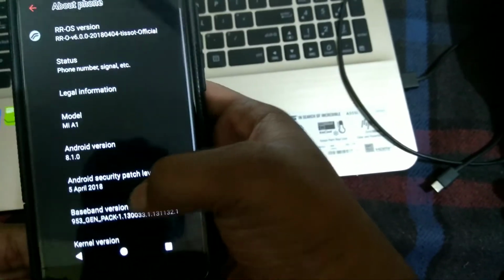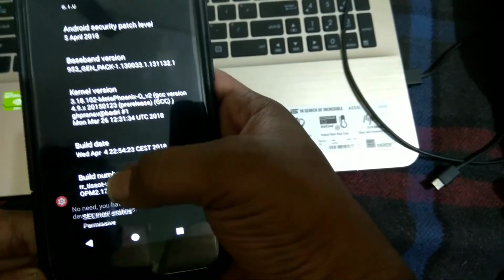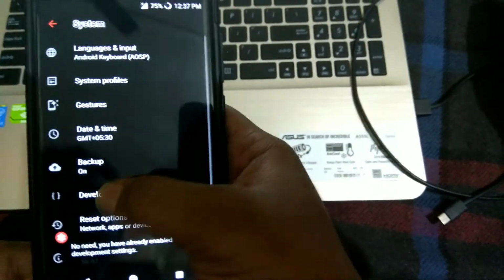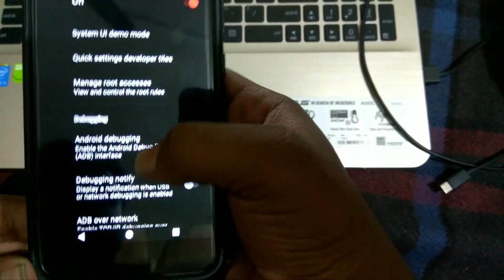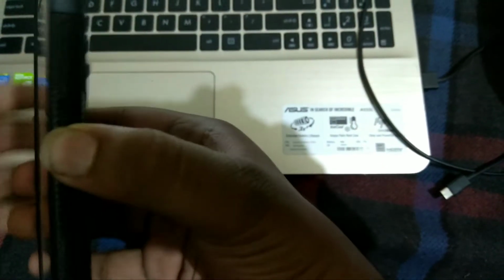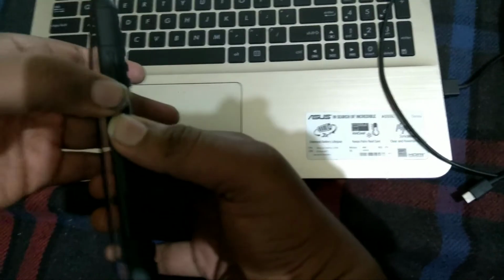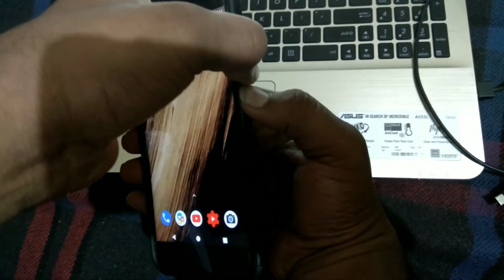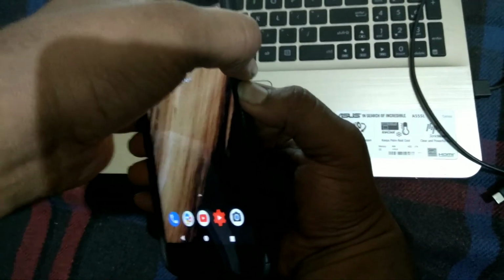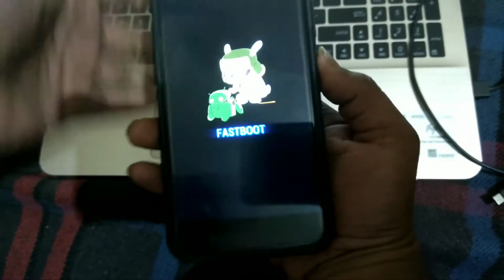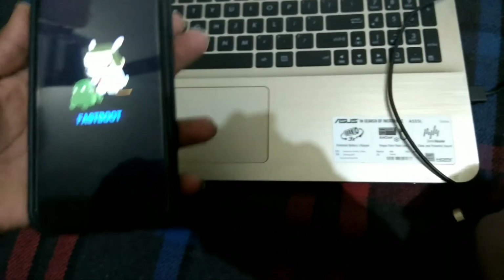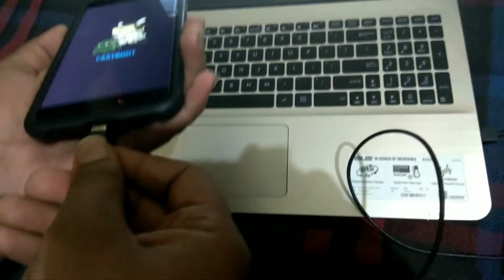If you have not unlocked your bootloader, just go to settings, system, about phone, tap 7 times on build number, go to developer options and enable OEM unlocking and USB debugging. After then, just connect your phone to PC in fastboot mode. Just volume down and power button. Keep on holding it. Connect your phone to PC with USB cable.